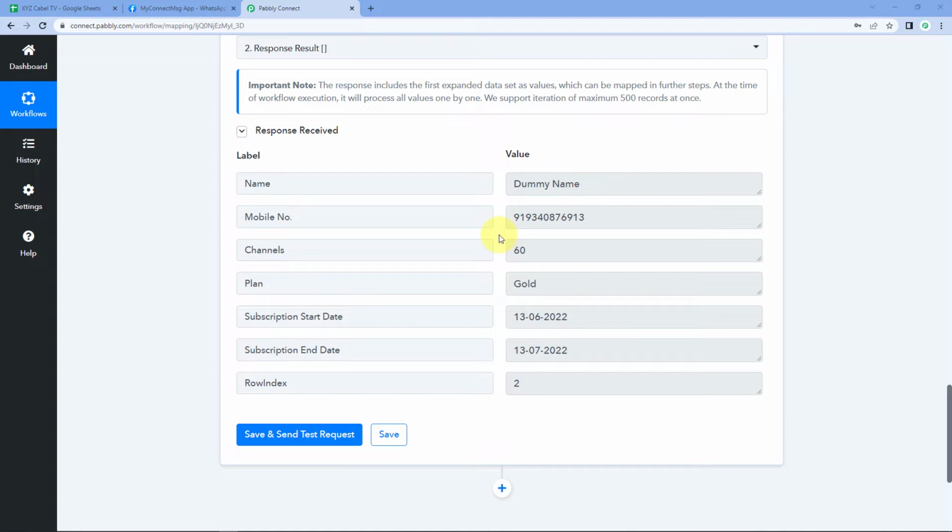Then we will find tomorrow's date and search for the customers whose subscription plan is expiring tomorrow. Then we will match tomorrow's date with their expiry date, and if tomorrow's date and the expiry date of some customers match, then we will send the renewal reminder messages to only those customers whose subscription is expiring tomorrow.